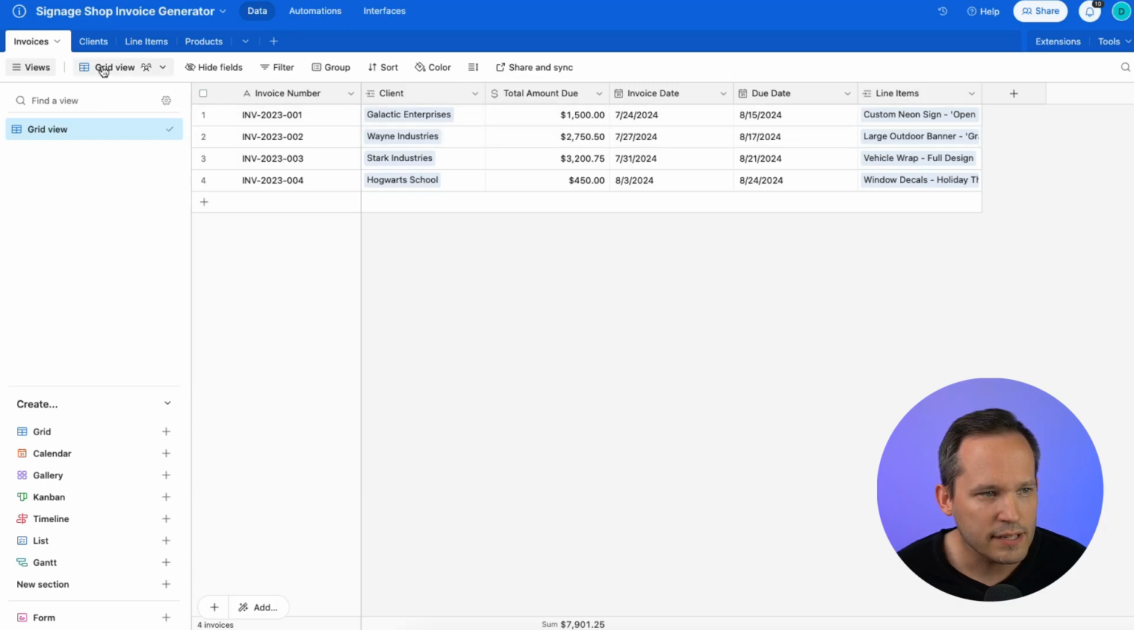Okay, now we've got our table. So the big thing we want to check on here is, did it actually create a junction table?